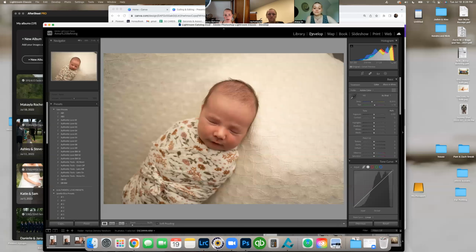And right now I'm using Lightroom Classic, just so you know. Some photographers use just regular Lightroom. Lightroom Classic has a few more features that make it a little bit more professional. So that's why I suggest Lightroom Classic.